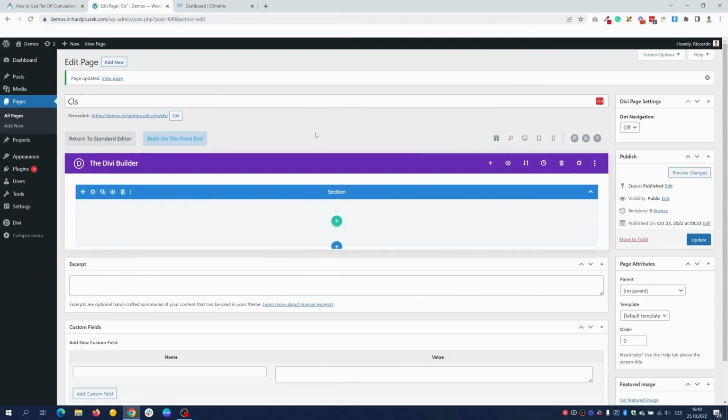I have a fresh new WordPress installation and I installed and activated the Divi theme. I haven't changed anything in the Divi settings except for activating the classic editor, which is the way I prefer, but of course you can also use Gutenberg, that's not a problem and it doesn't affect this tutorial.